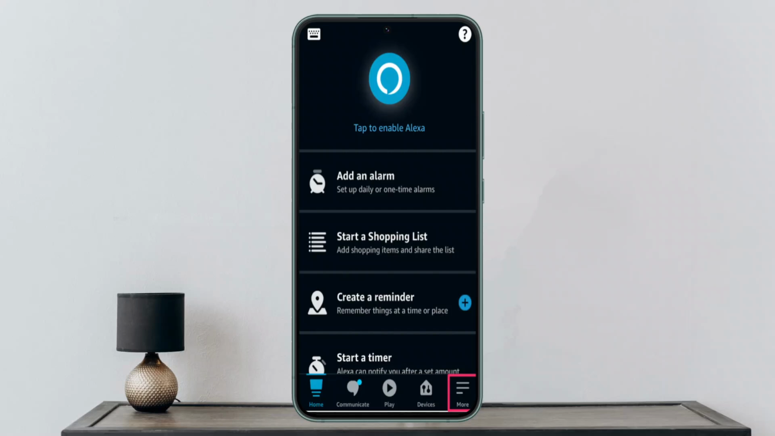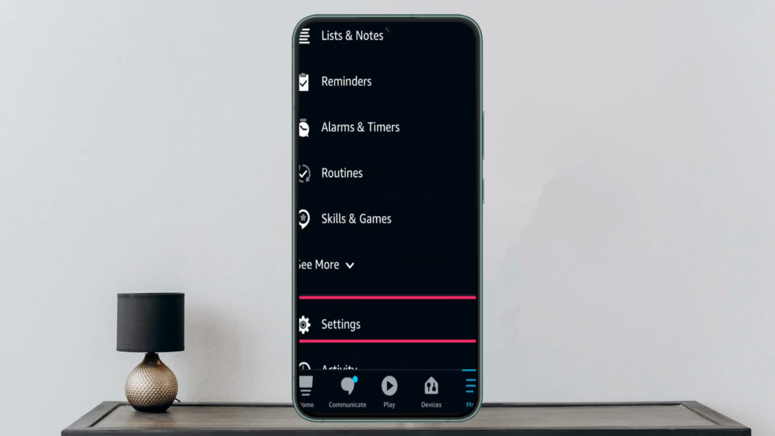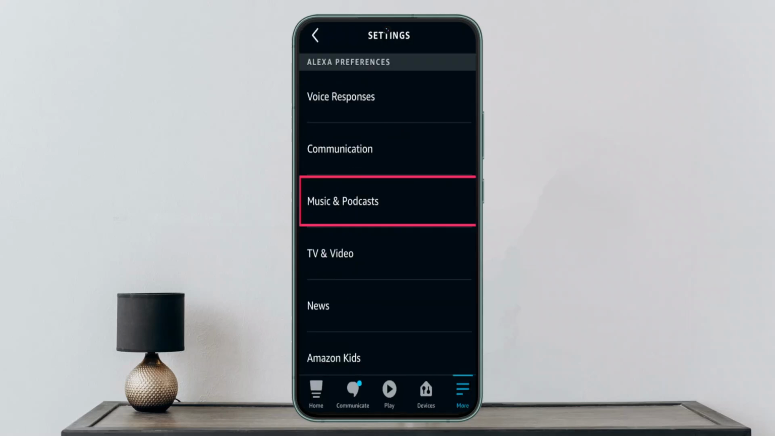right till the end. Open up your Alexa app on your device, then go to the menu bar on the bottom right hand side corner of your screen. Moving on, next you'll be able to see this sort of page. So here you want to scroll down and go to settings. As you go, select music and podcast from the list.